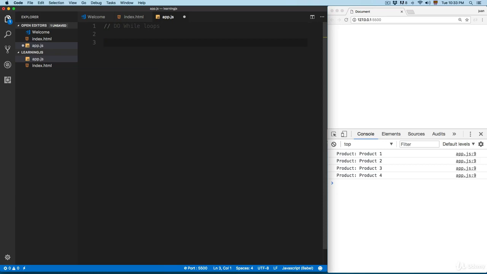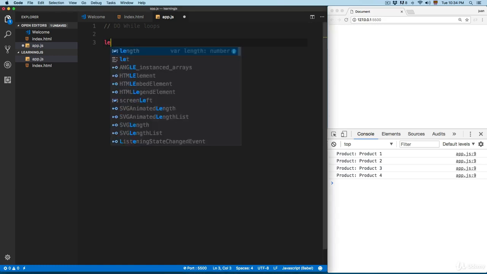We're going to take a look at do while loops. The main difference between a while and do while loops is that the do while loop will run at least one time. It doesn't really matter if the condition is met or not. It will run at least one time. So we're going to see this in action.